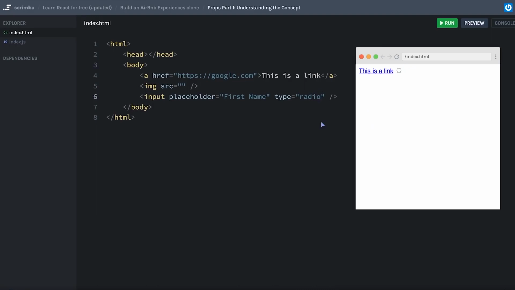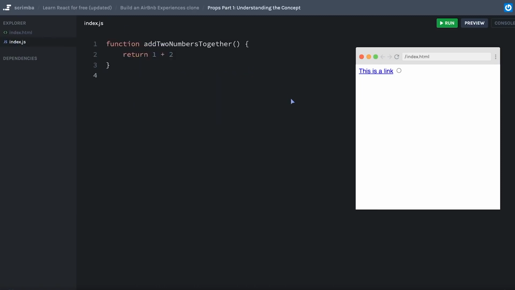Let's look at a similar parallel example in JavaScript. Here I've written a function that's called add two numbers together, and it just hard returns 1 and 2. Think for a second, what is wrong with this function? It's syntactically correct, but what's wrong with a function like this?